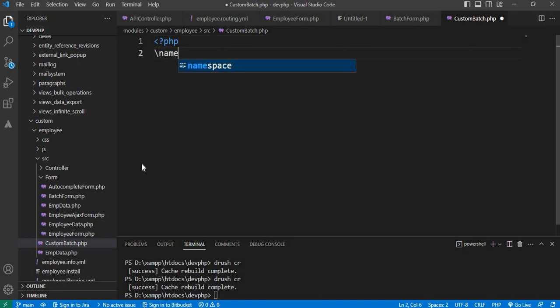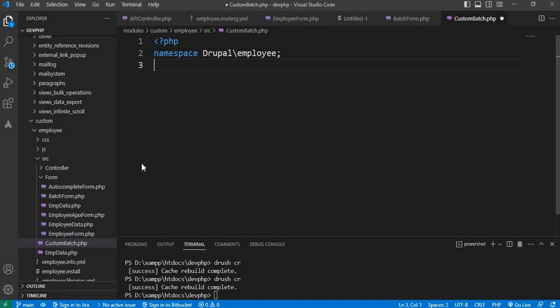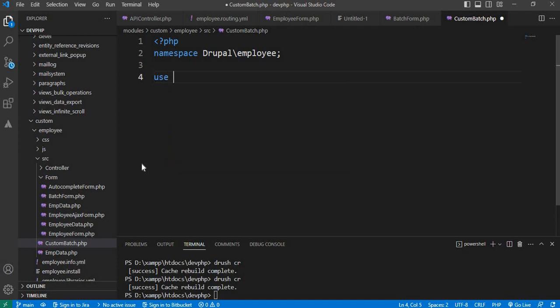First I will write the namespace Drupal employee, then include the class which is used to create the nodes. So the class name is Drupal node entity / node. Then class custom batch.